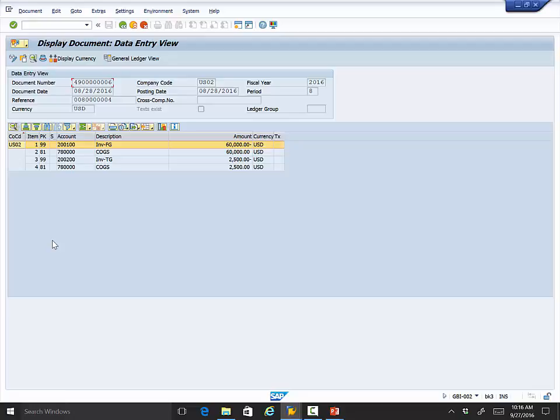What's that? Yeah, we sold something. We sold some finished goods, we sold some trading goods, and so we're pulling them out of inventory, and we're reflecting the value of that in costs of goods sold.